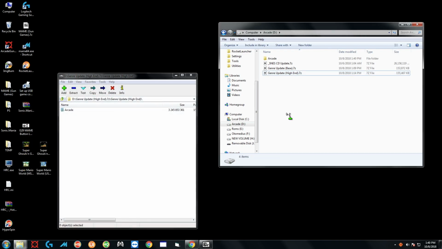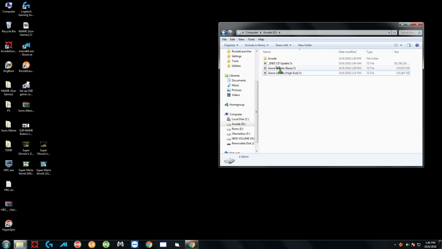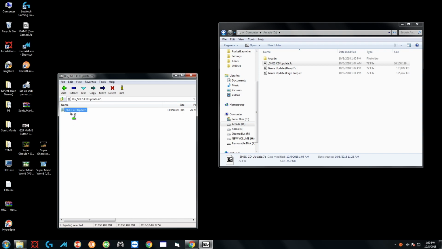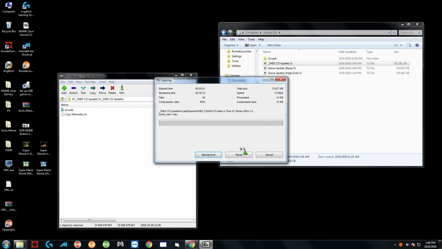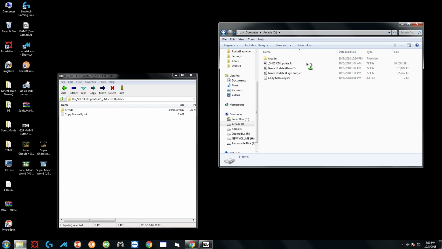Okay, so for the other one, you want to go ahead and also double click on the SNES CD update, and you want to double click on the SNES CD update again. And same thing, you want to do extract, and you want to make sure that it says D right there, and you want to hit OK. Now this one's going to take a while to extract, so just let it finish, and then we'll continue. Alright, so once that is copied over, if the copy manually.ini file did not copy over, just go ahead and grab it from here and drag it over here, and that'll get you what you need.